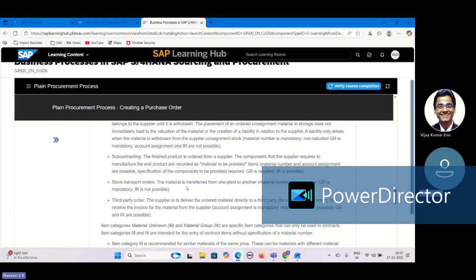In stock transport order, it is used to transfer material from one plant to another plant, right? It may be within the company or within a different company code, but it explains in general how this one item category STO will be used. In this case, material number is required because we transfer the materials only between plant to plant. There won't be any services done. So GR is mandatory, and IR is not at all possible. That is what the STO will do.